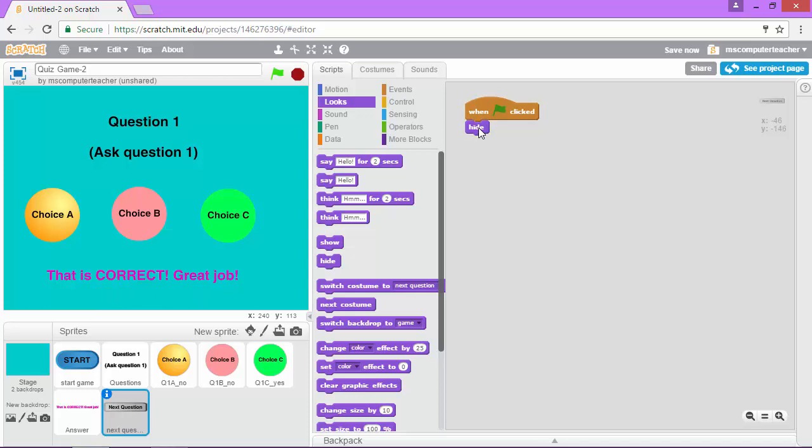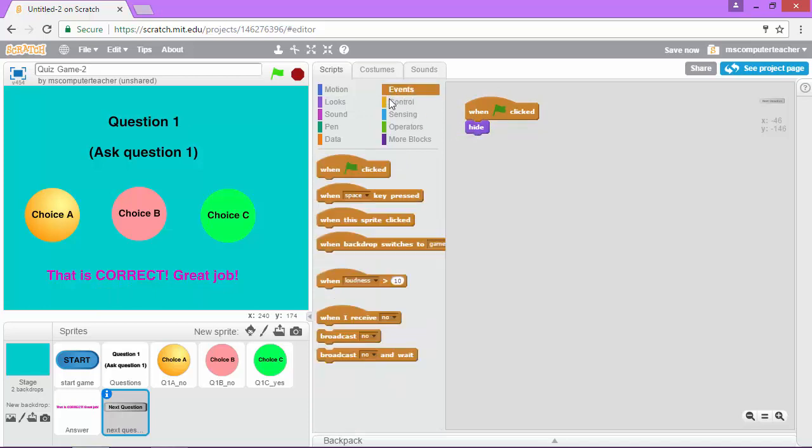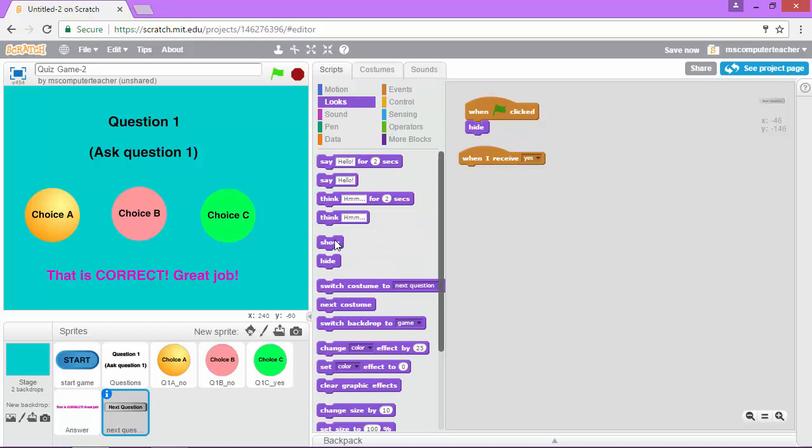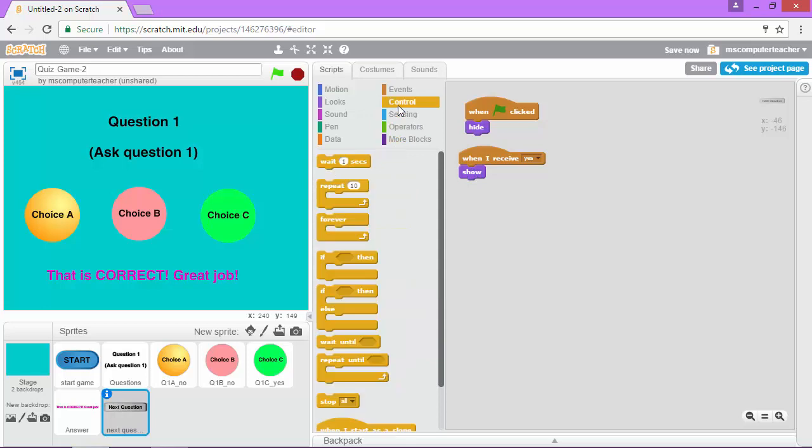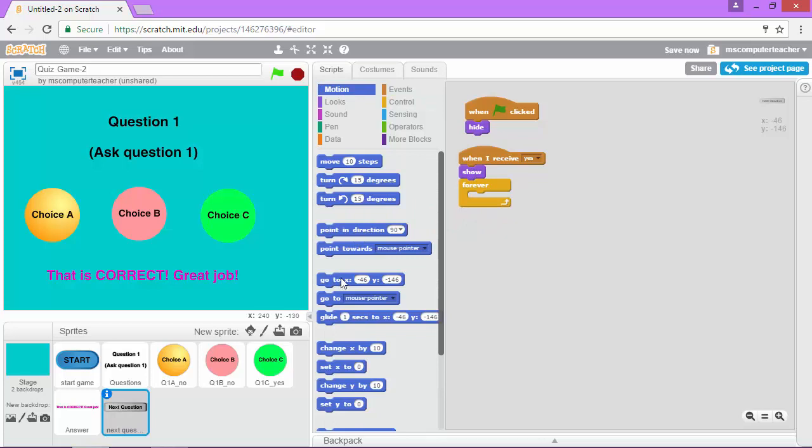And then we're going to say when I receive yes. So that means when I receive a correct answer. So that block is under events. And I'm going to change the drop down menu to say yes. When I receive yes, we want to make sure it shows. So under looks, choose show. And we want to make sure it's in the right place. So under control, choose forever. And under motion, choose the X and Y coordinates. We shouldn't have to change it because we've already dragged it to the right place on the stage. So I'm just going to leave that like it is.